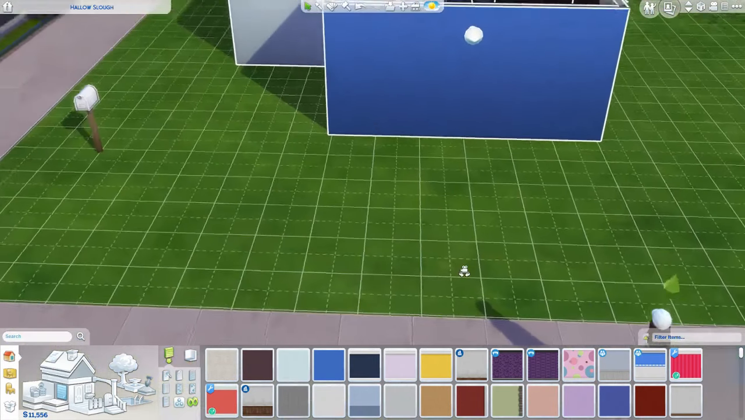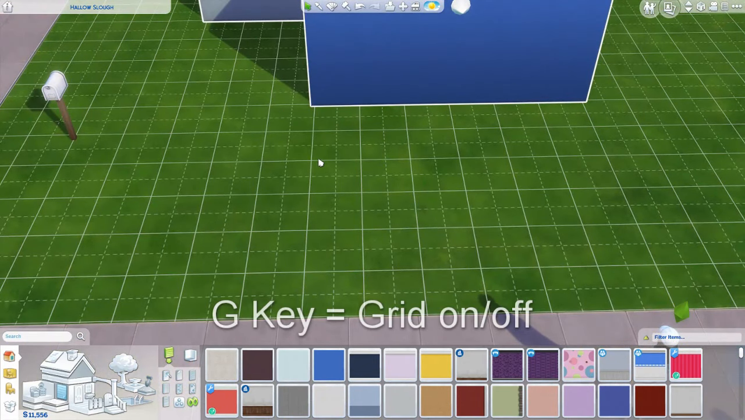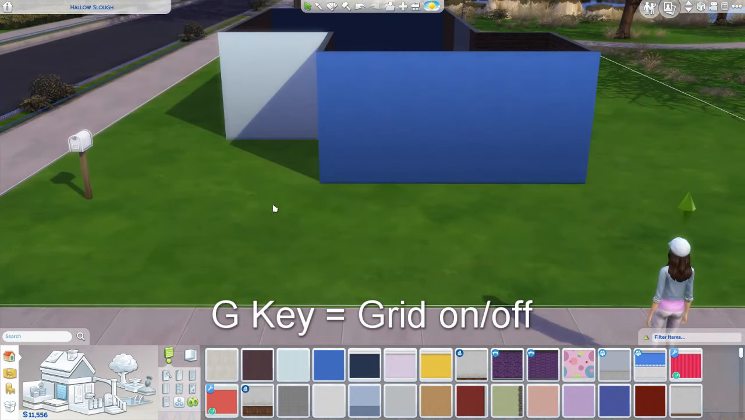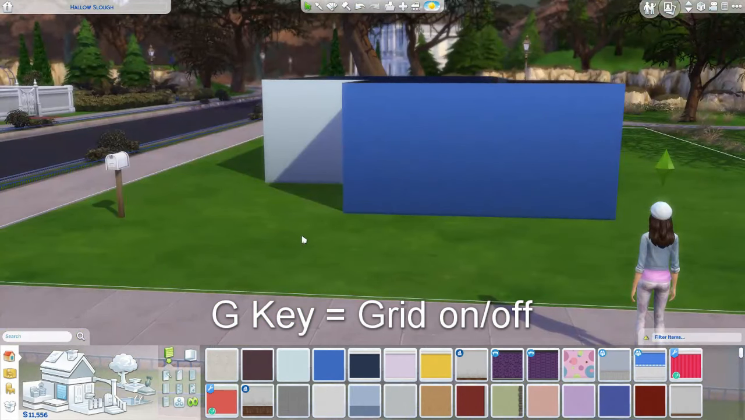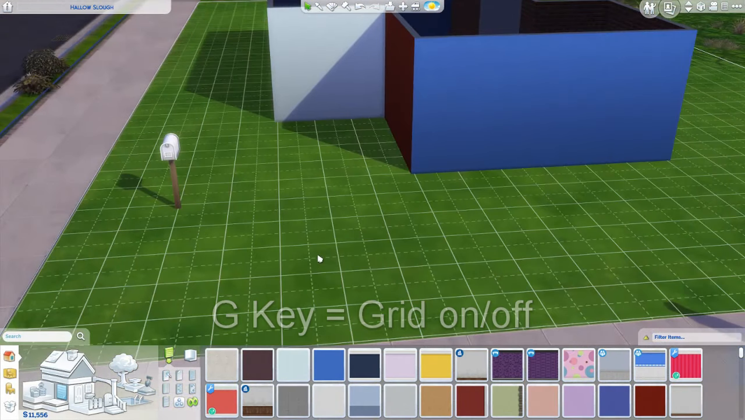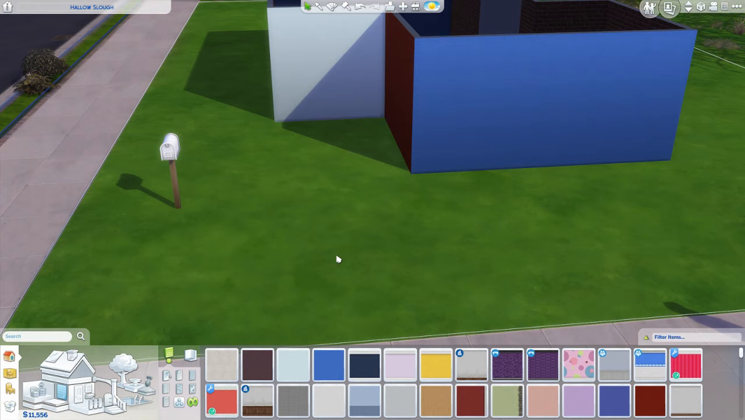And another one you can use is the G key. That toggles your grid on and off. So if you're doing some complex work, say you're doing your terrain tool editing, and you no longer want your grid on, you can just toggle it with G.